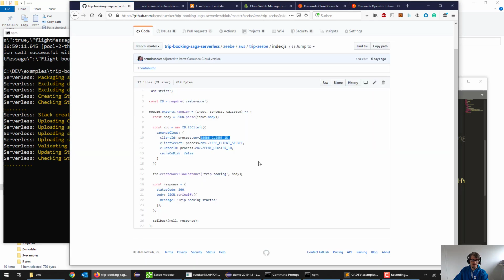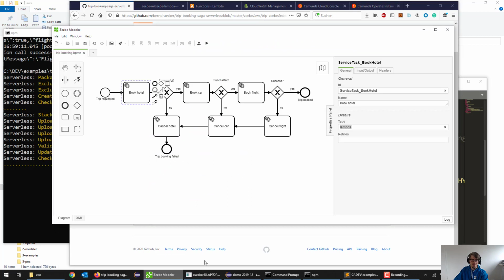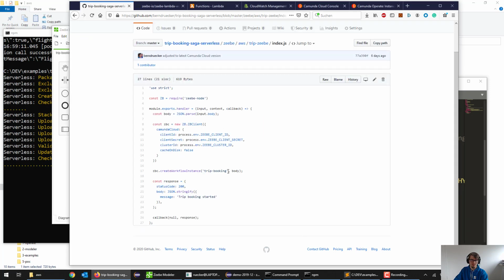Right, so this is where it basically connects to Camunda Cloud, and then I can create a new workflow instance of the trip booking. And this trip booking ID comes from the workflow definition. So that's basically what we decided here. And I hand over some data. And that's more or less it. Then I have the trip booking started, right?